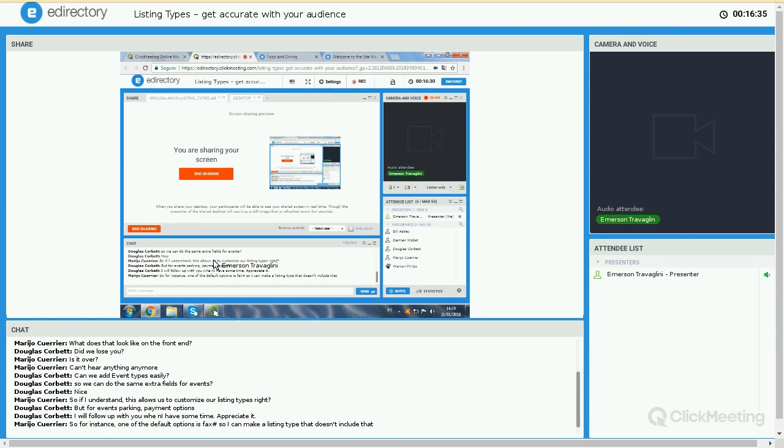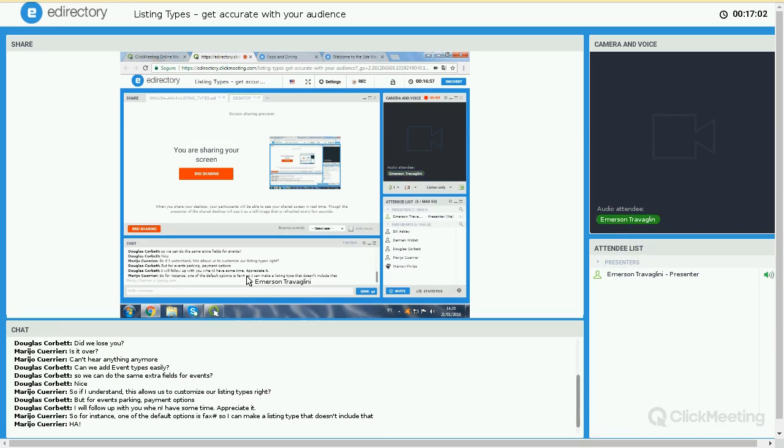If anybody has any questions, as always, did we answer everything or no? The last one. So for instance, one of the default options is fax number, so I can make a listing type that doesn't include that. Yes, I think actually we took out fax number from the latest version. It doesn't have fax, and nobody's using fax anymore. When we started, faxes was still a big thing. Yeah, so a lot of the fields you can take out.